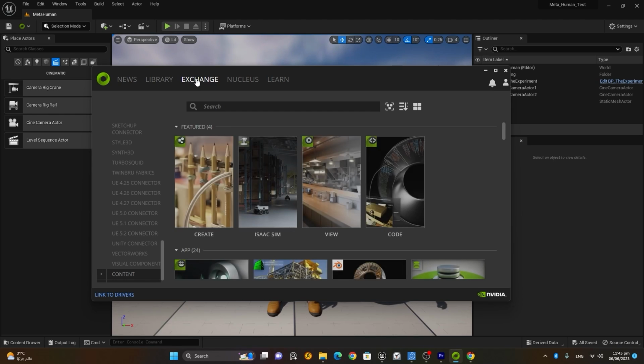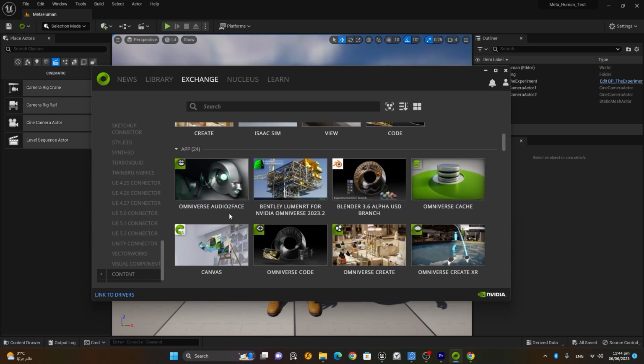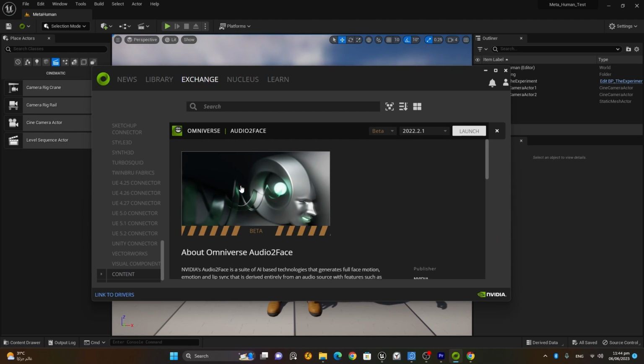So what I will do here is go back to my exchange option, and then in the apps down here, you will see Omniverse Audio2Face. I will click on it. If it is not installed, it will show you an install button. You can install from there. Once you install it, it will show you the launch button. But you have to make sure you first install the Unreal Engine connector. Whatever version you're using, you can choose that and download it from here. So now I will press the launch button here just to launch Audio2Face.